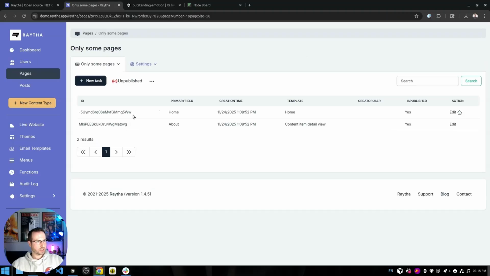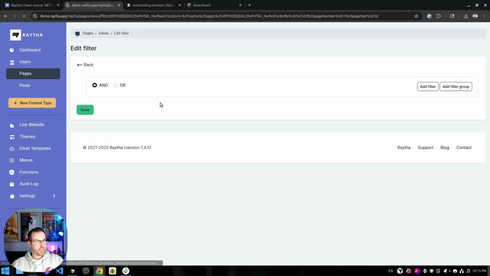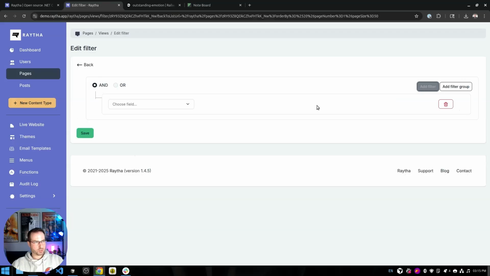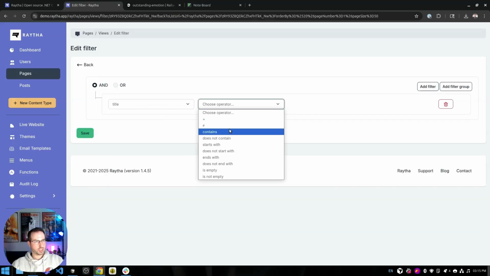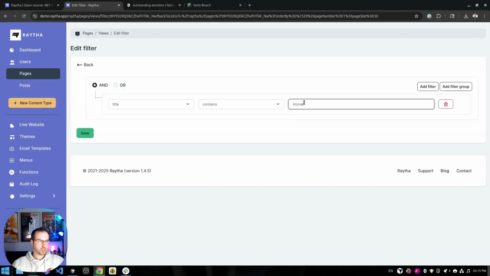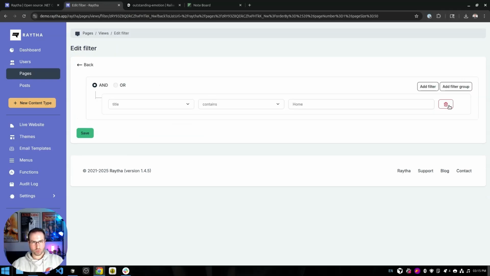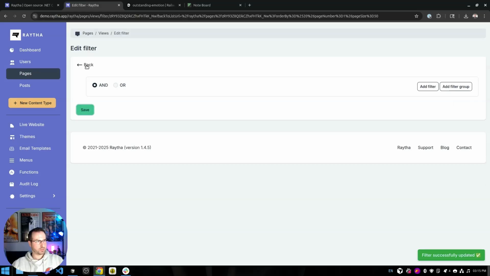And you get this feature where you can modify the columns, filters, and sorts for these list views. So if you add this here, I'll just pull this one and say title contains home. Click save. Now it's filtering by just those. So you have full filtering ability using the and/or group. So I'll just delete that, save.